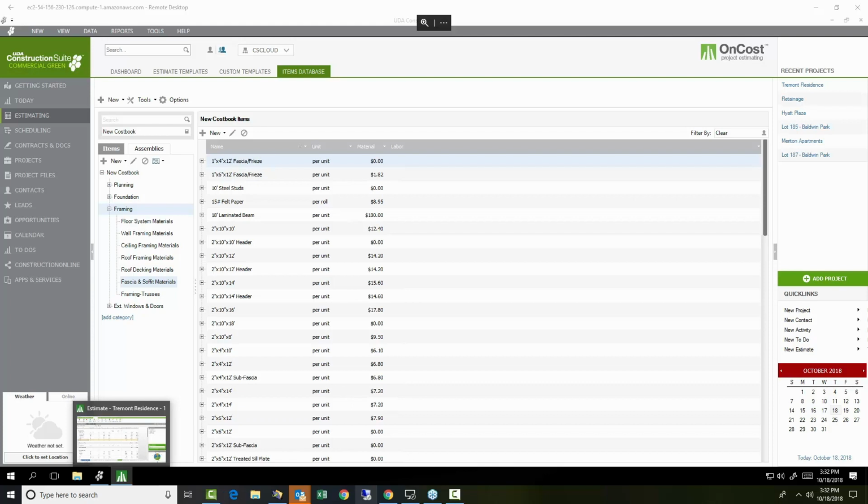But again, in this case, we want to use that items list, that collection of items that doesn't change. So everything needs to be in the estimate itself. Now, if everything is in the estimate itself, that means that we need a way to easily remove anything that didn't get used on this specific job.